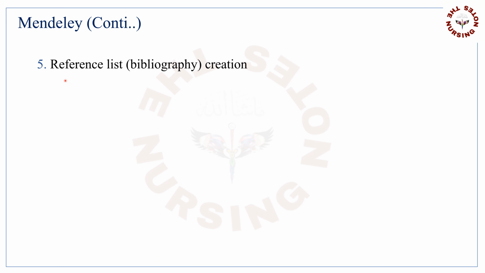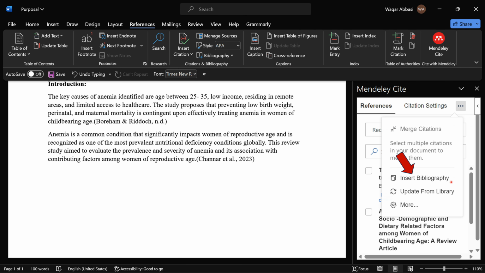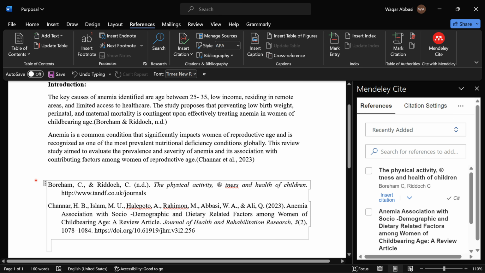To generate a reference list, click on these three dots, then click on Insert Bibliography. Then the reference list will be produced at the site of the cursor. This reference list, also called a bibliography, is the detail of your citations.